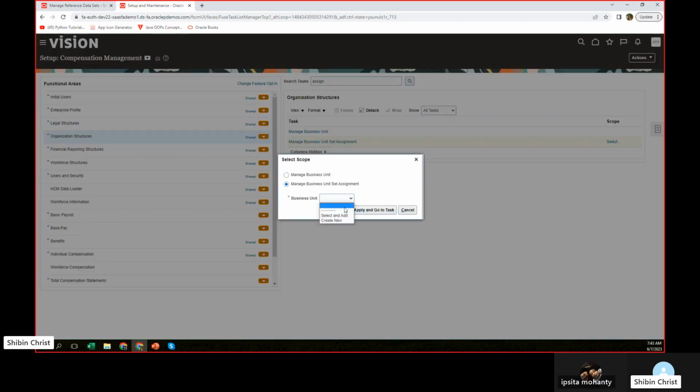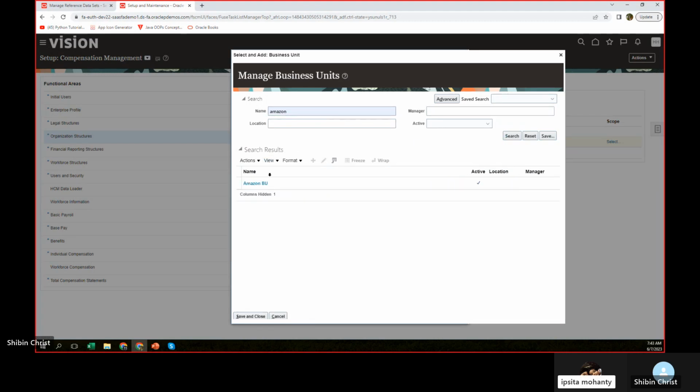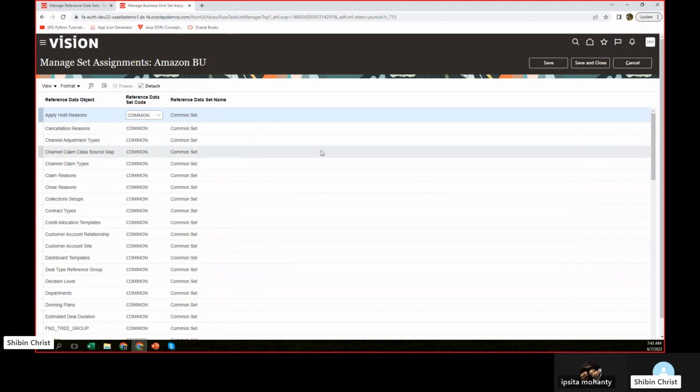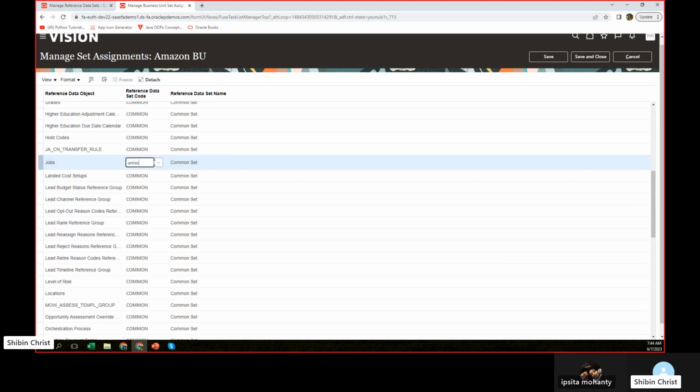We have already selected the scope, right? So let's have the scope business unit. Oh, here we have save and close. So at the bottom we have the save and close. Sometimes the screen will not be enough to show the options. So over here we have to look for job. In the job we can have it as Amazon job set.